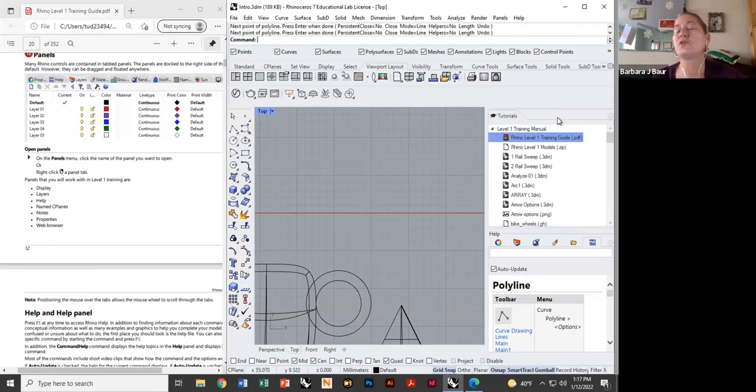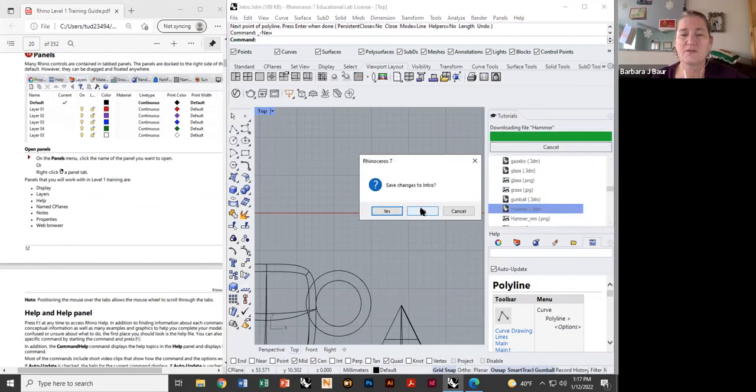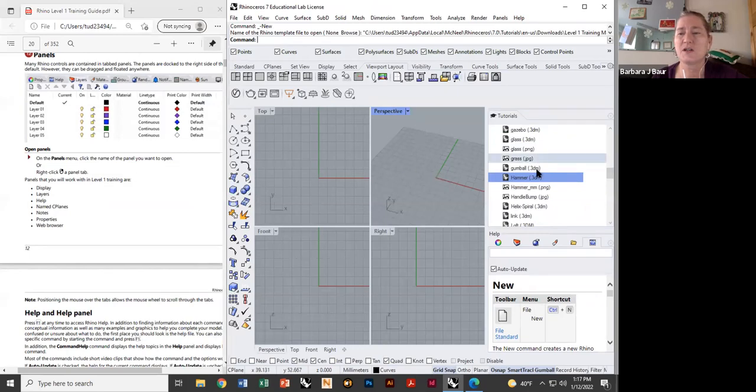So we have our tutorials. We put that panel there. That's not normally in there, but if you keep that there, it's very helpful for when you need to find those models that you have to open up. For instance, okay, so we have changes to intro. We're not going to do it. So we brought up the hammer.